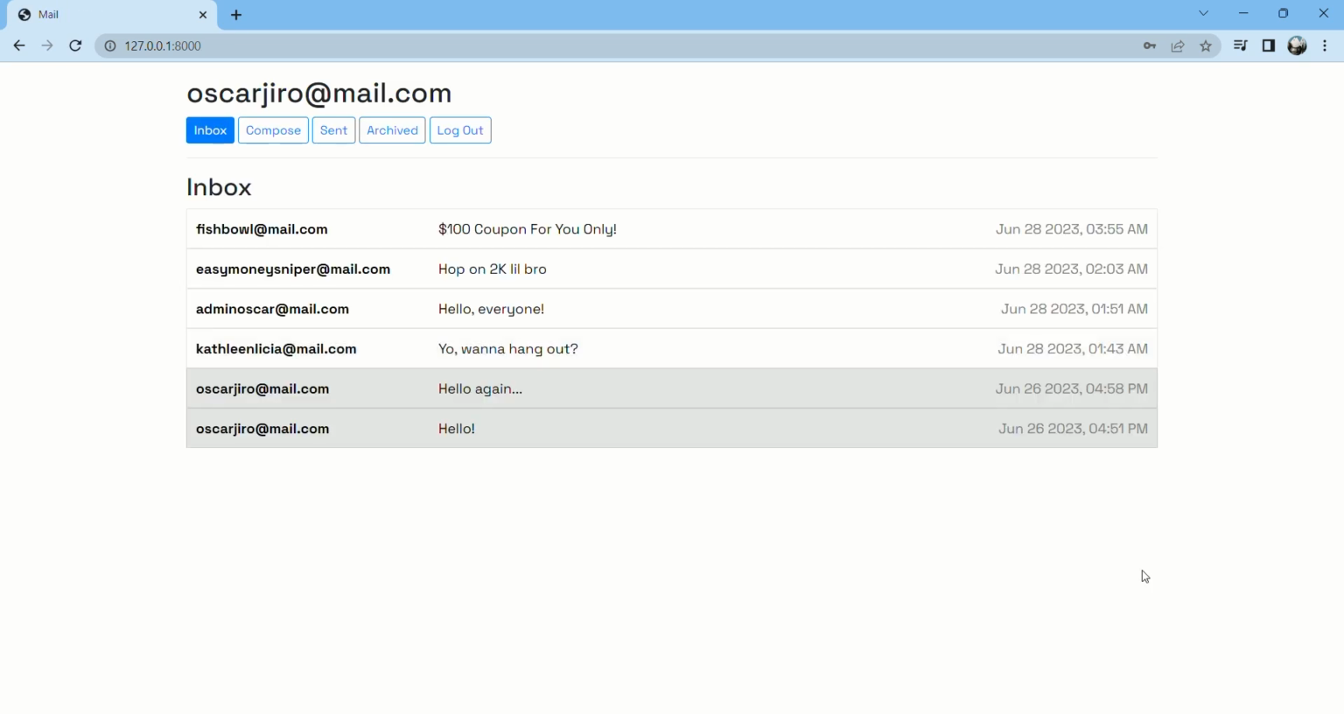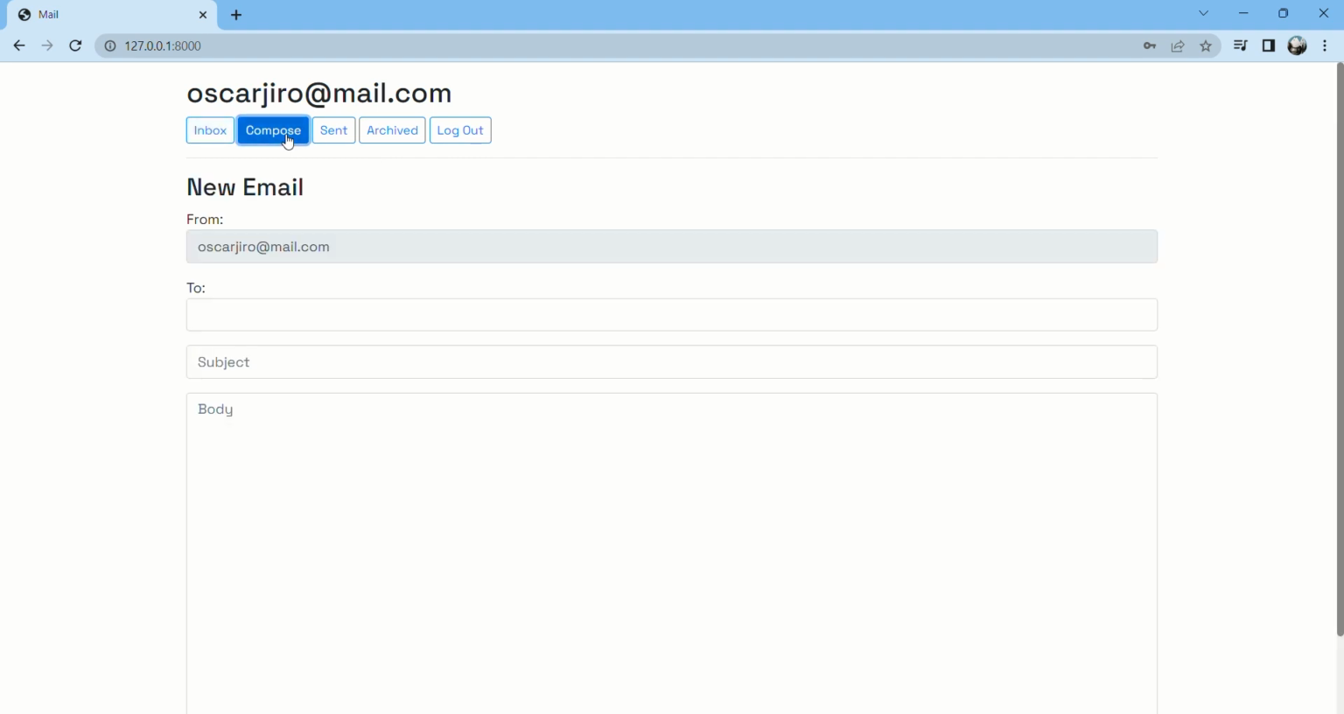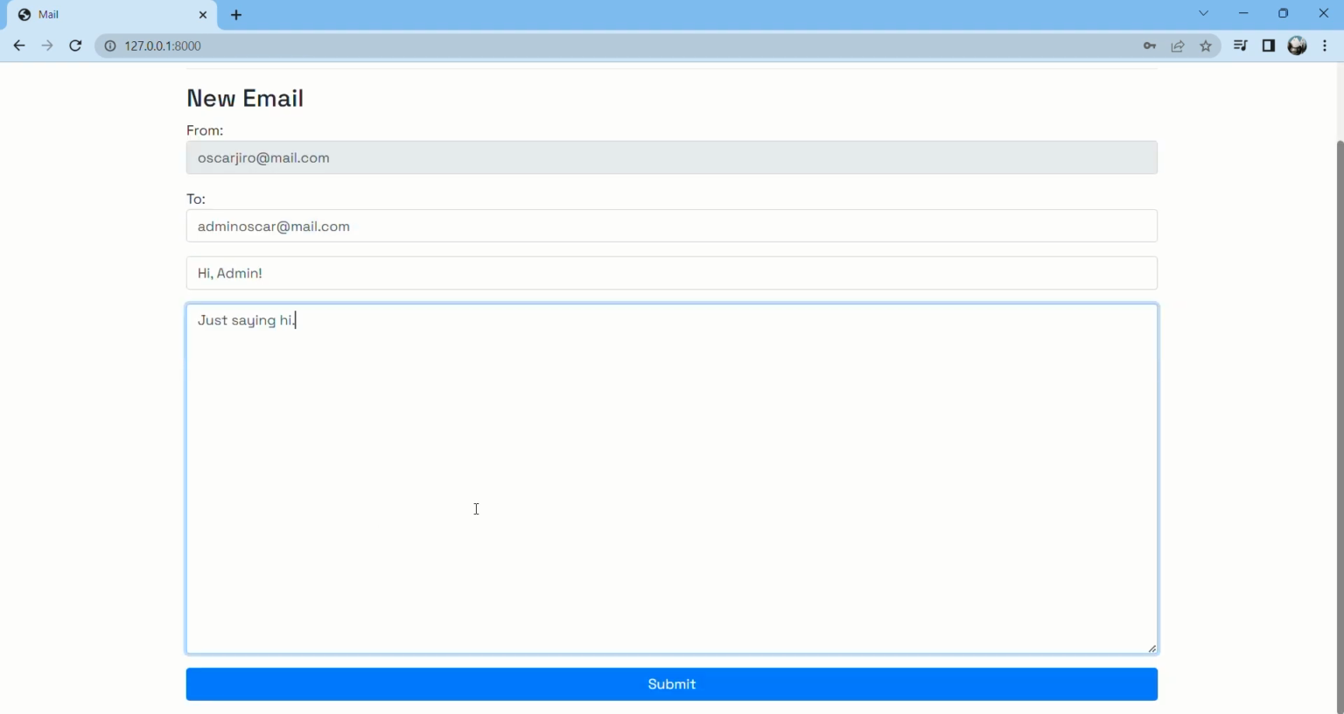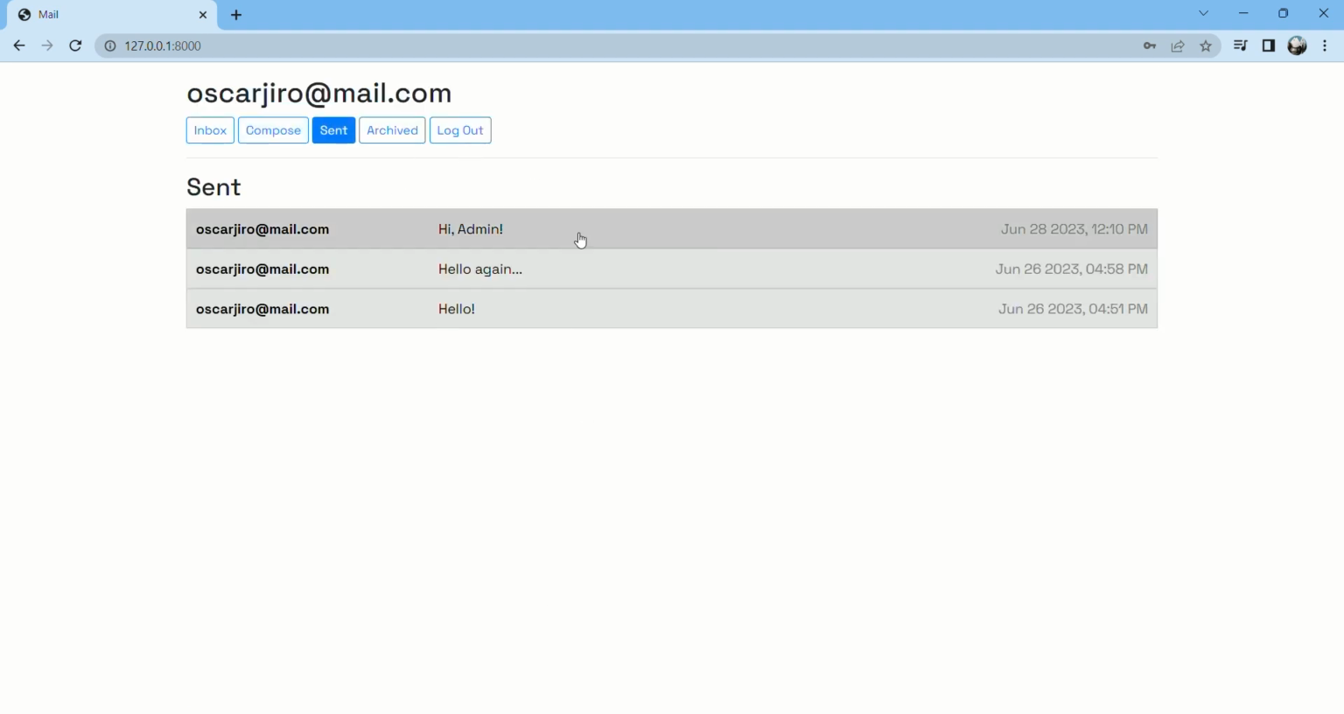As for the first point, send mail, when a user submits the email composition form, I should add JavaScript code to actually send the email through a POST request, passing in values for the recipients here, such as adminoscar@mail.com, a subject, and body. Now once I send the email, it should be redirected to the user's sent mailbox, like that.